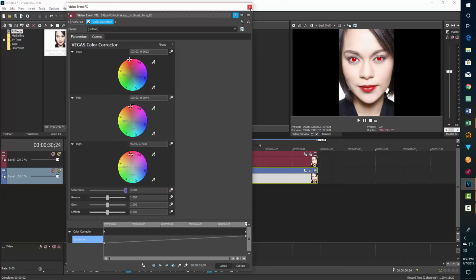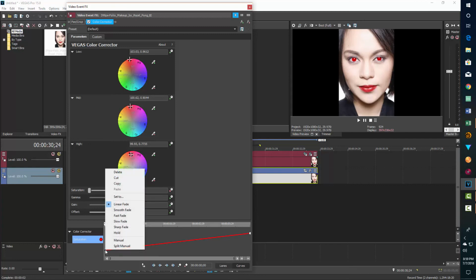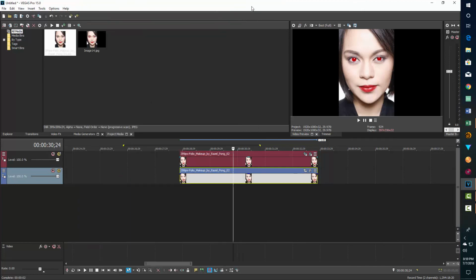So what we're going to do here is click curves, and then we're going to right click here, and we want to choose smooth fade. So you see what it did to the line? So this means that her eyes will smoothly fade in. Now when we look into her eyes here, they're just way over the top red.